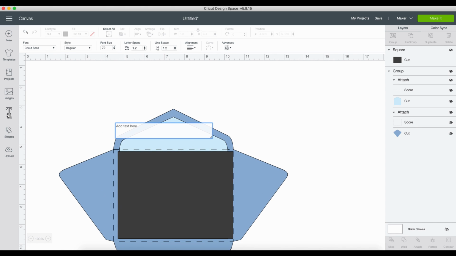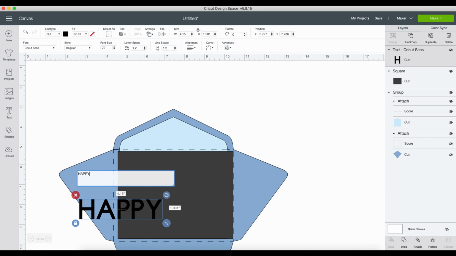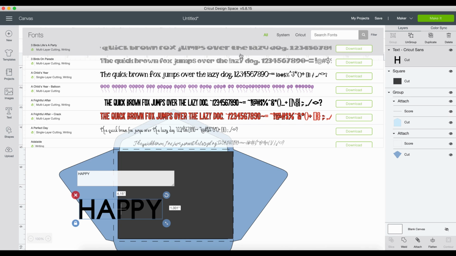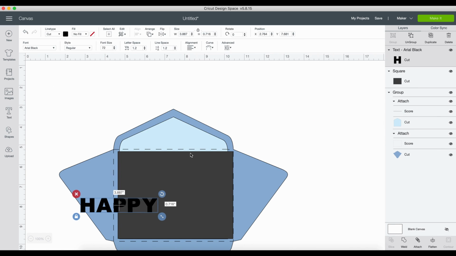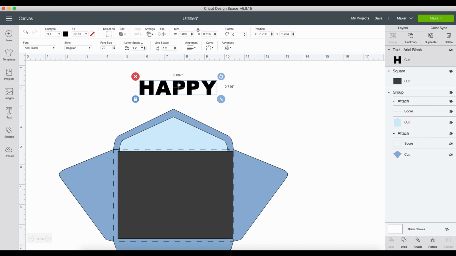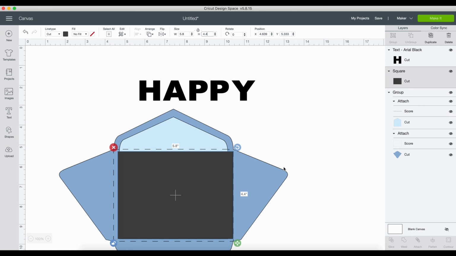Now let's type happy, and to use big bold letters, we're gonna use Arial Black. And we want it to go all the way across the top, so let's make the width 5.8. Okay, 5.8 by 1. So let's hide our envelope.